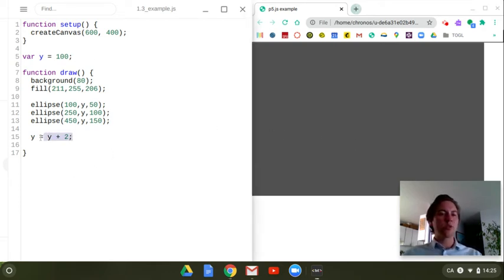The only thing I tweaked was on line 15. I changed it from y equals y plus 5 to y equals y plus 2. Now, for those of you who are playing around with adding different values to your variable, what do you think the effect of that is going to be? Yes, it's going to change the speed.